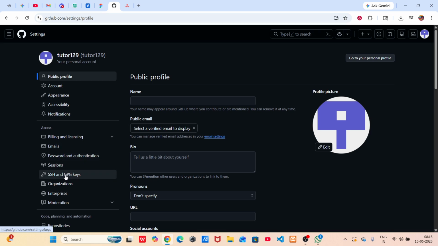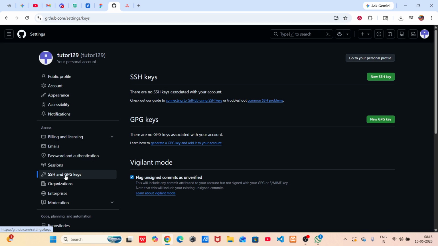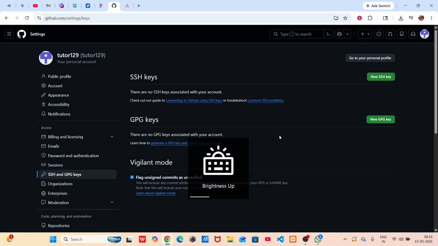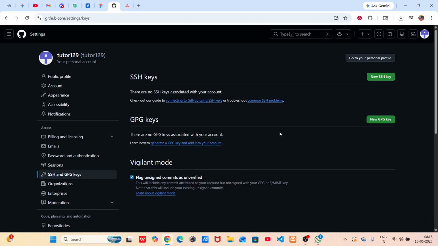Once you're in the Settings menu, take a look at the left sidebar. You're going to want to scroll down a bit until you find an option labeled SSH and GPG keys. Click on that. This section is where all your SSH keys are managed, and you'll see a list displaying all the keys currently associated with your GitHub account.